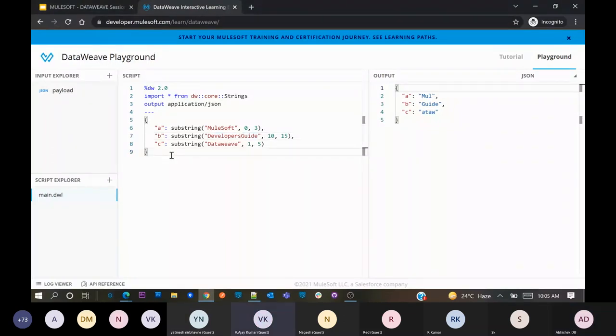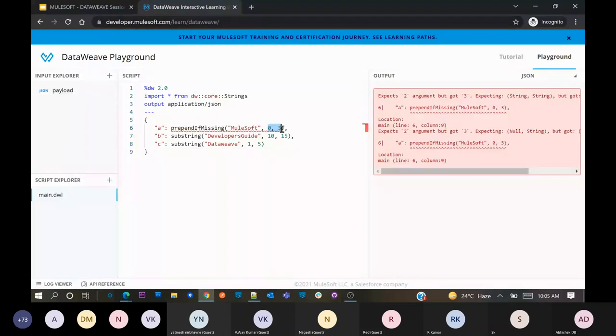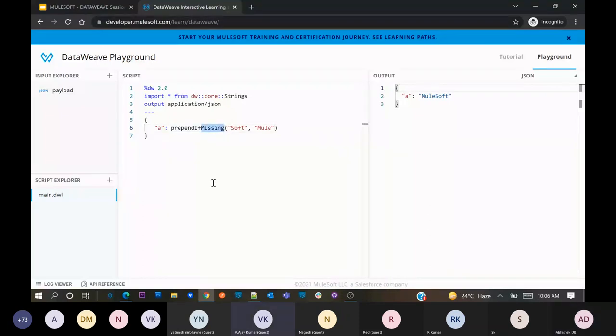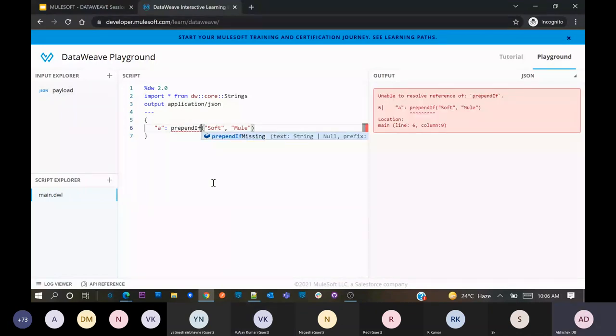Prepend if missing. Okay. Mule is already here itself. That's why it came as Mulesoft. If we remove the missing, then we will get Mulesoft. The keyword itself, missing, it's a complete function. I have not created that, it's a predefined function.